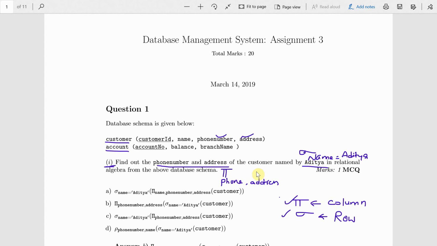And according to the statement given, we need these two conditions. Look at option A. Sigma name equal to Aditya, pi name comma phone number comma address. Anyhow, name is not required. It is incorrect. And moreover, this query is also syntactically incorrect.